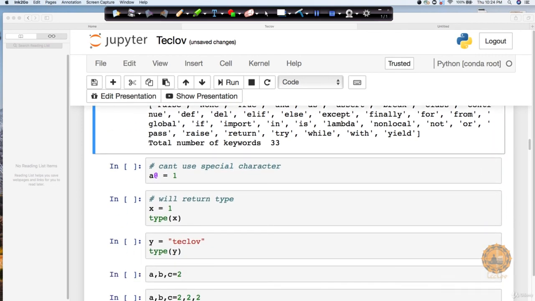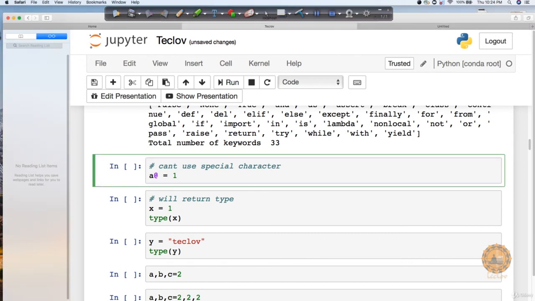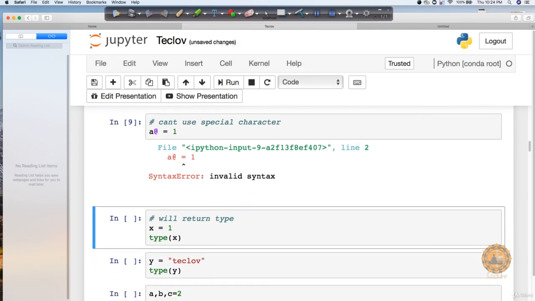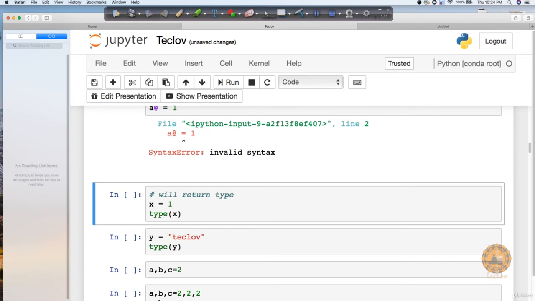Now one more thing, in your variables there are some restrictions, like it cannot start with a number and special characters cannot be there. For example, if you try to create a variable with these sorts of special characters, you will notice that it will throw you an error. So there are restrictions which you need to take care of. Otherwise it will complain with an invalid syntax error.